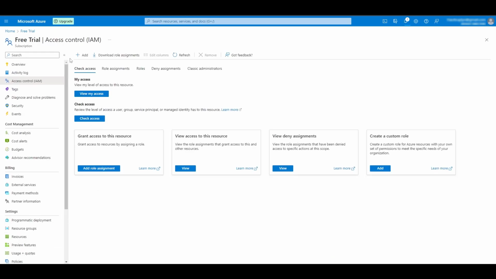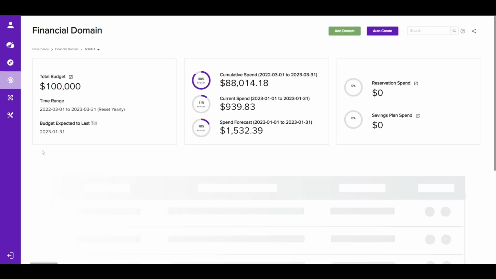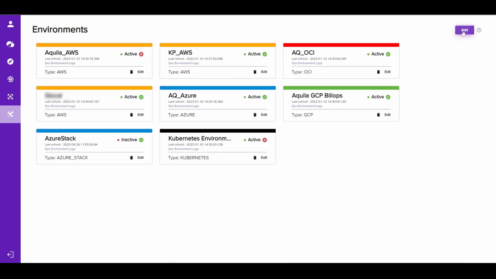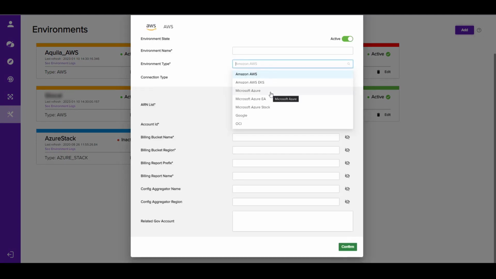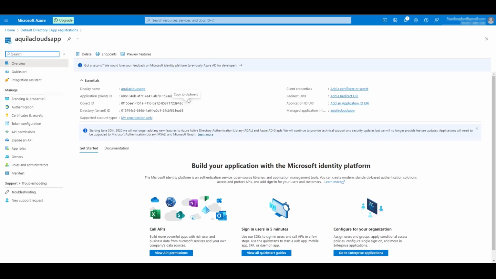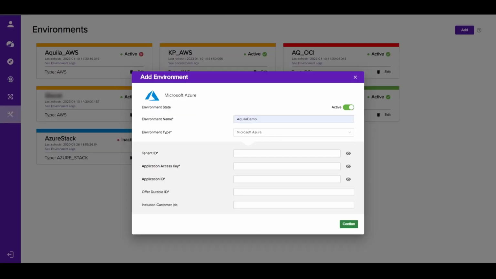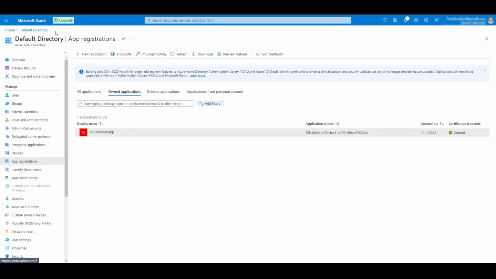For this last step, we log into FinOps and navigate to environments from the administration menu. From the top right of the page, use the Add Environment button and select Microsoft Azure. We can use the eye icon next to the input boxes to make our input visible. Firstly, we take the application ID from the App Registrations tab where we created an associated app for Aquila Clouds. Then from the left side navigation menu, we go to the overview page where we can find the tenant ID.